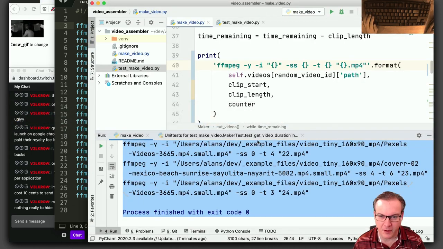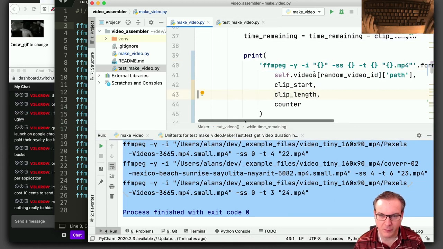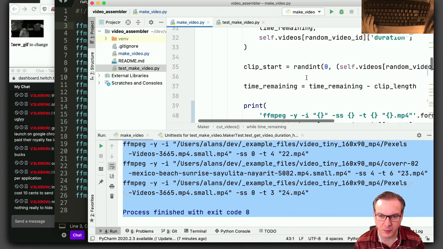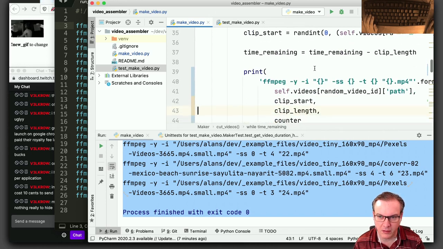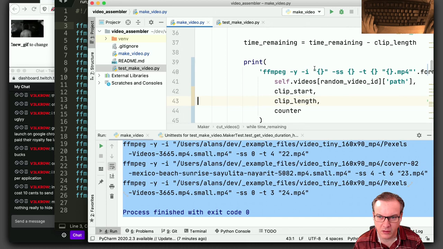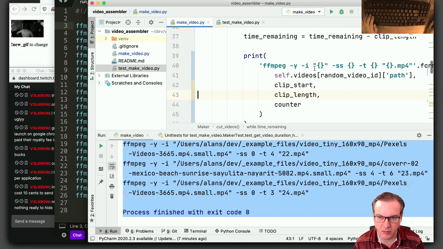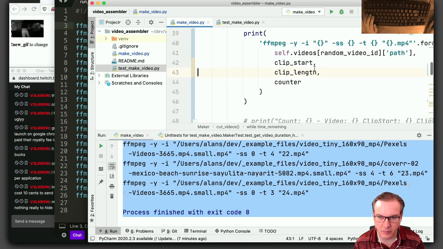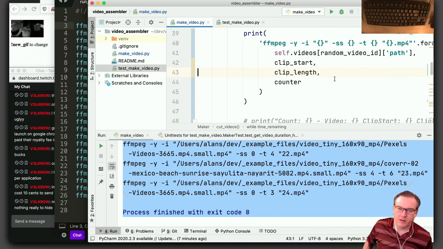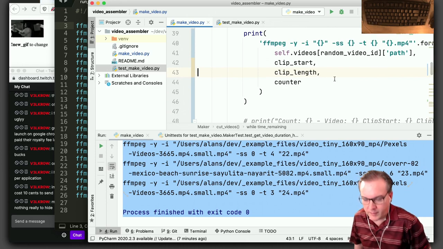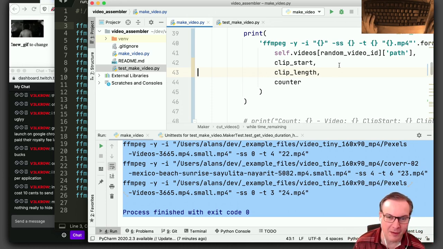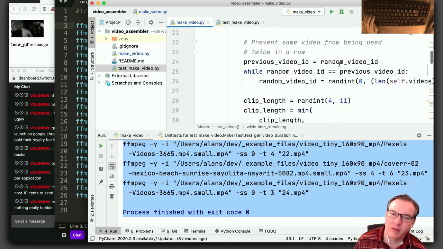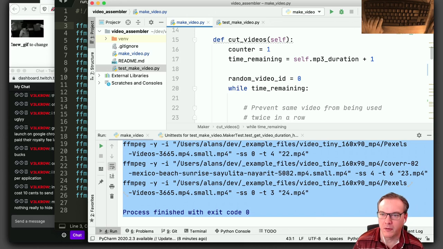I bet my math is off on the last one. That's why I was wondering about this. I feel like something's weird here. Time remaining. Clip length. I can't figure out where it is, but I think that logic's wrong. All right, we're going to do this.